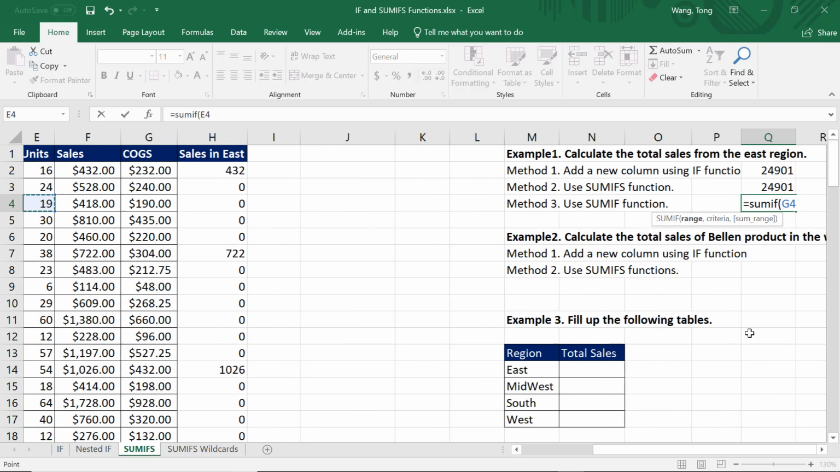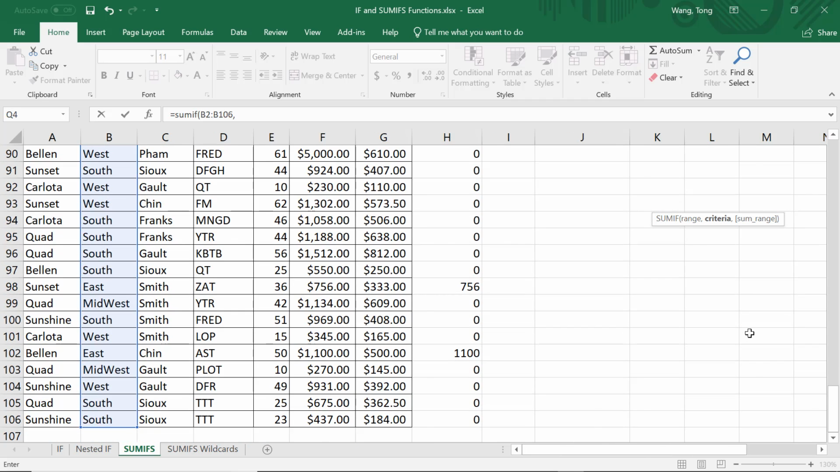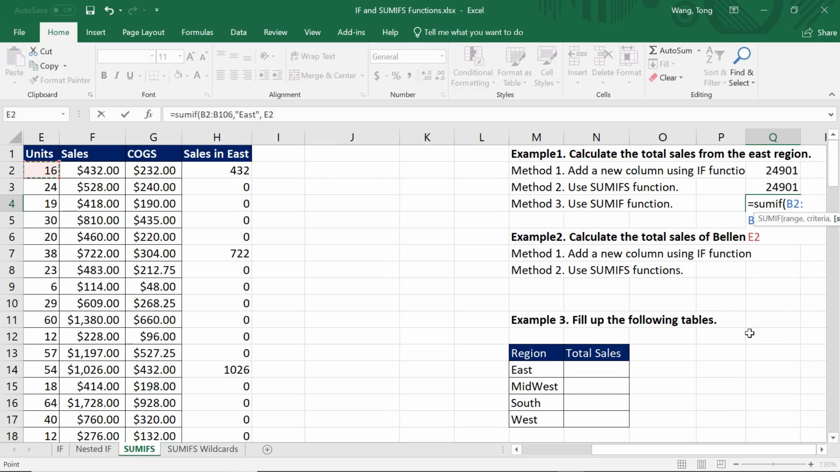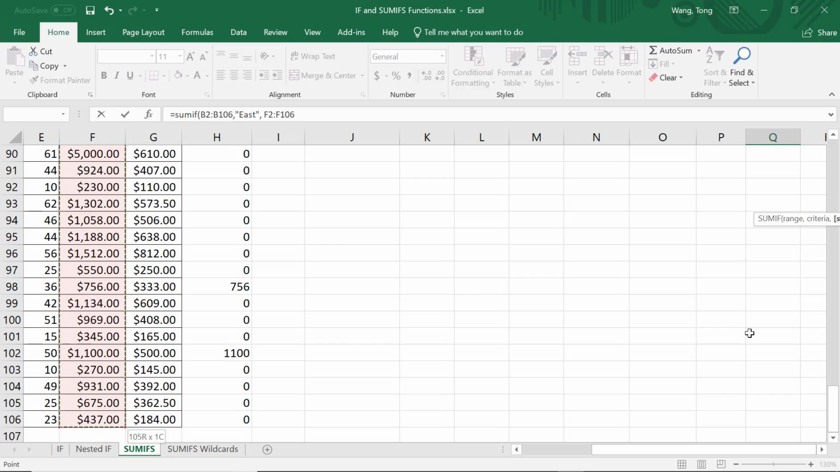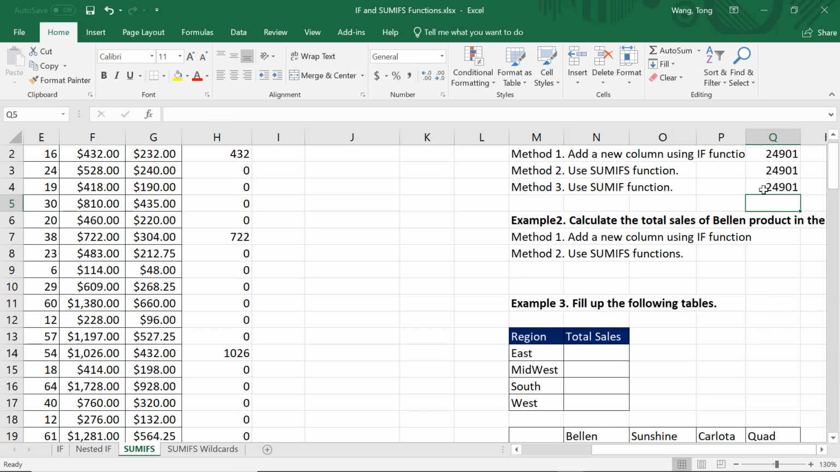Okay. So we're going to do region name first. And then the second one is criteria. As before, you can do equal to East or just type East, the same thing. Here I'm just typing East. And finally, the last input is the sum range. So that's sales here. We're summing over sales. Okay, after you enter everything, you can hit enter and you get the same result.